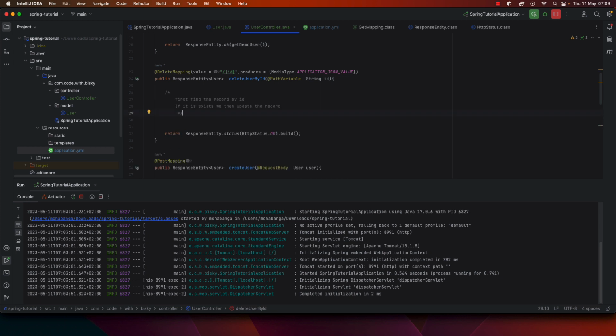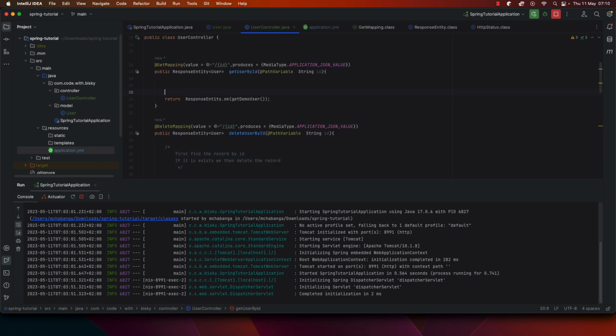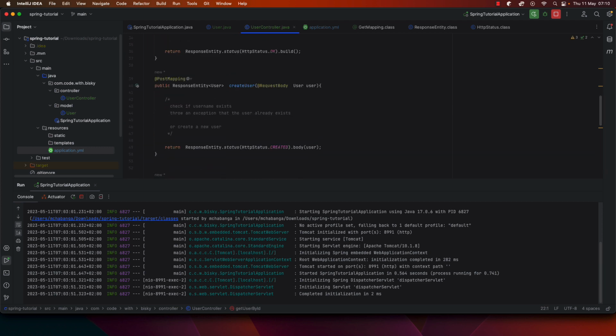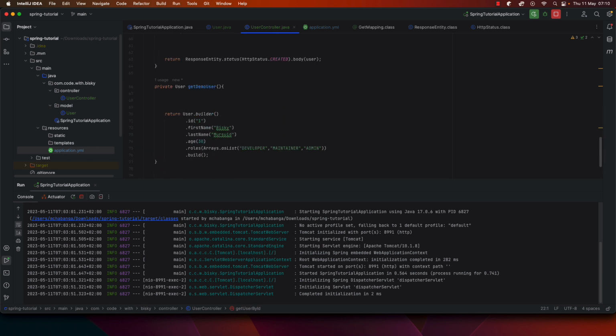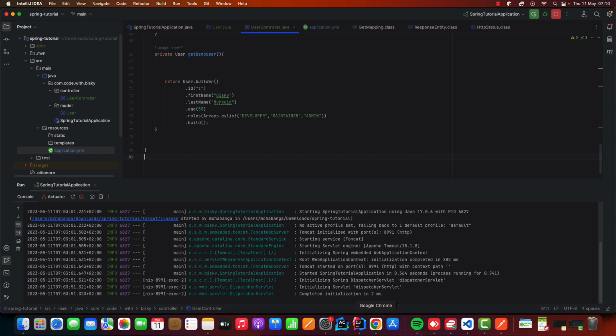First find the record by ID if it exists, then delete the record. This is the delete mapping. Here we are now finding the user by ID. So for put mapping, the last example is just the same.